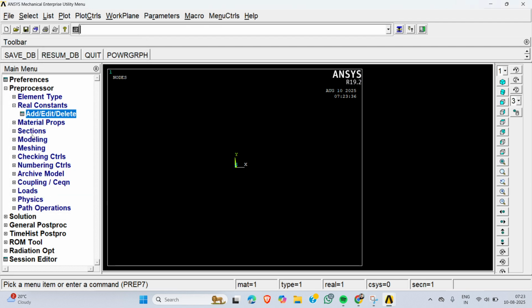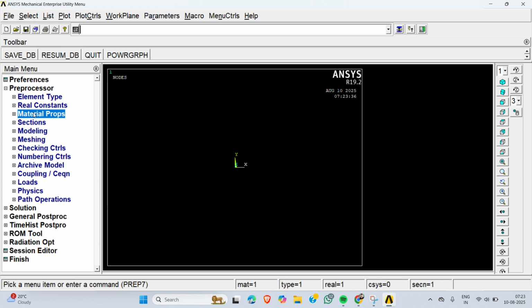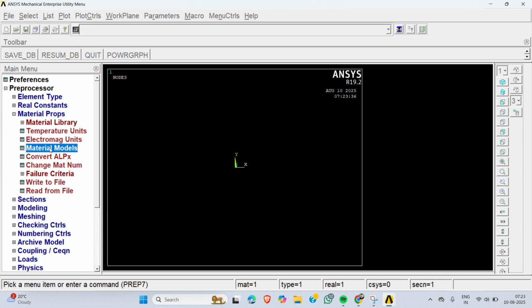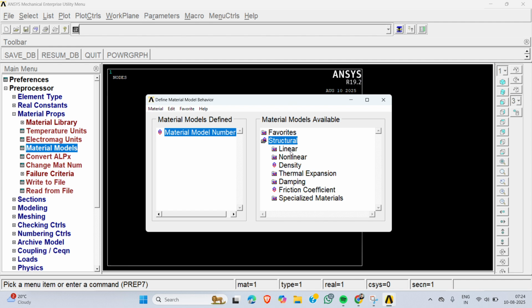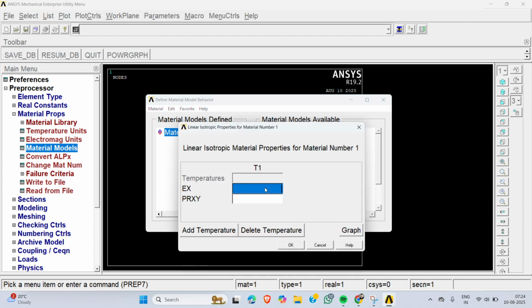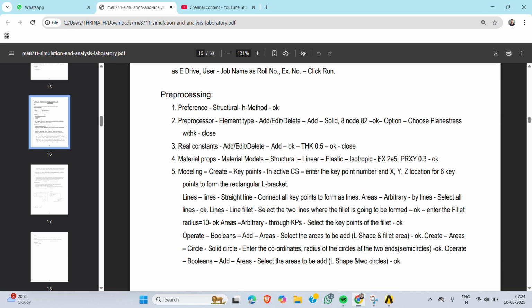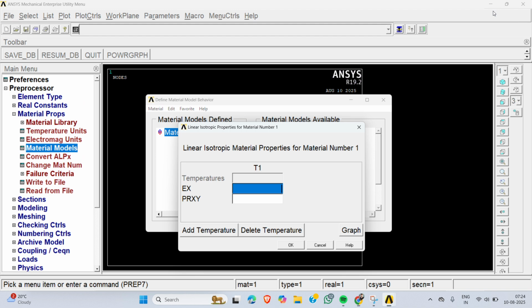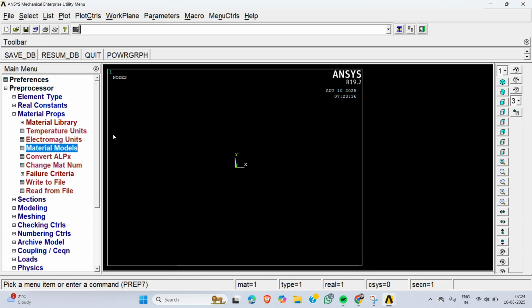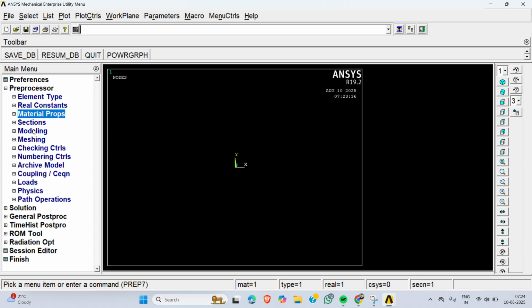Close this and go to the material properties, material models, and go to the structural. We are doing the linear elastic type, isotropic material properties. The Young's modulus is 2e5, and the Poisson's ratio is 0.3. Click OK and close this, and now we need to go with the modeling.